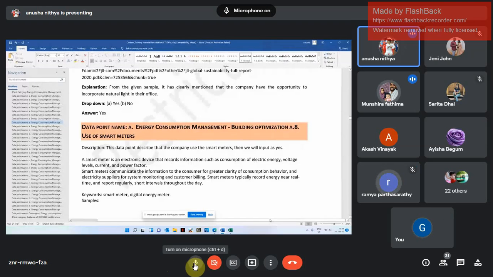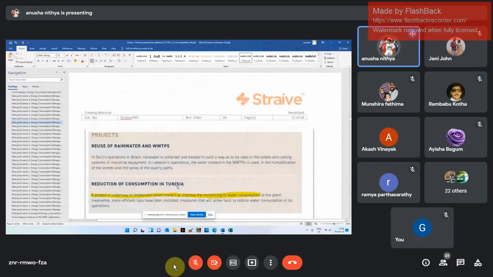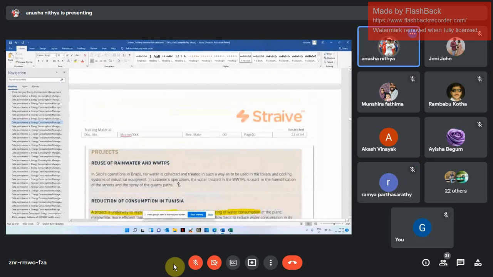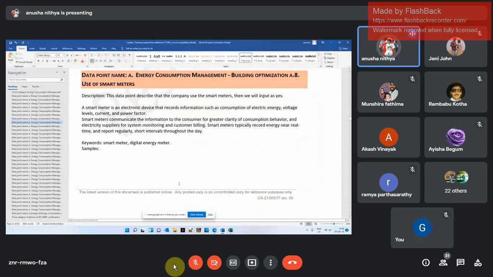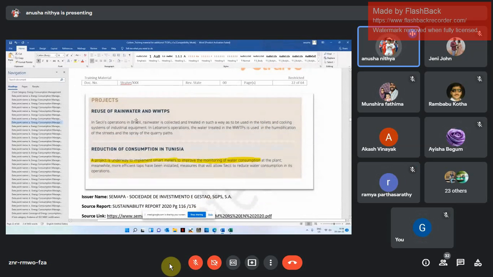No, ma'am. If the company is using smart meter, then we'll definitely go for yes. But we don't know whether smart meter is for electricity or water or something else. The client has yet to confirm because all these data points are newly arrived. We are still yet to put in production.